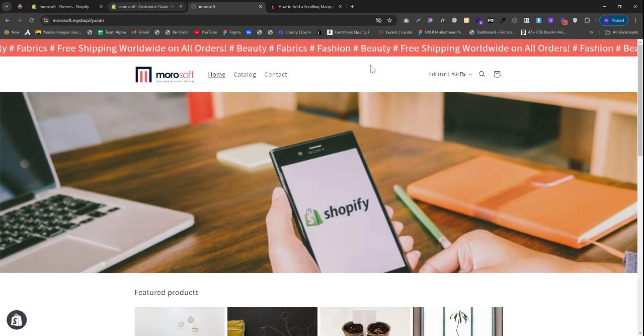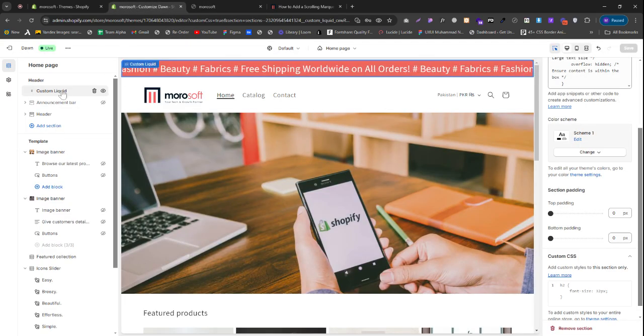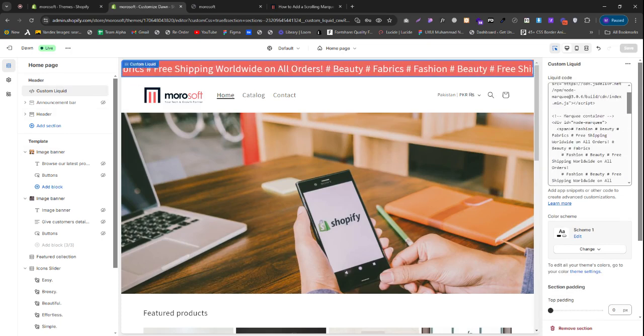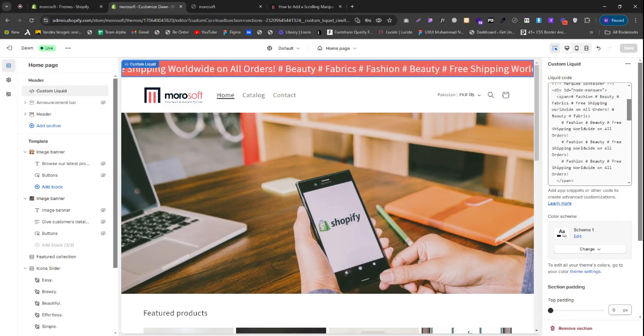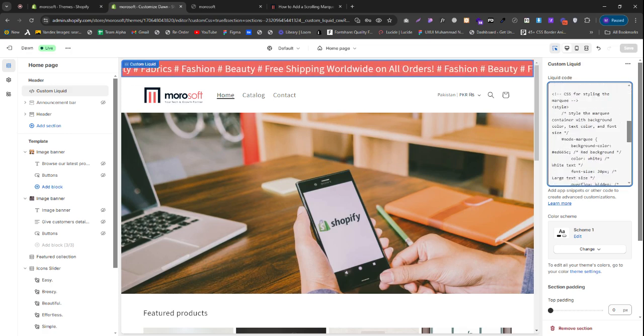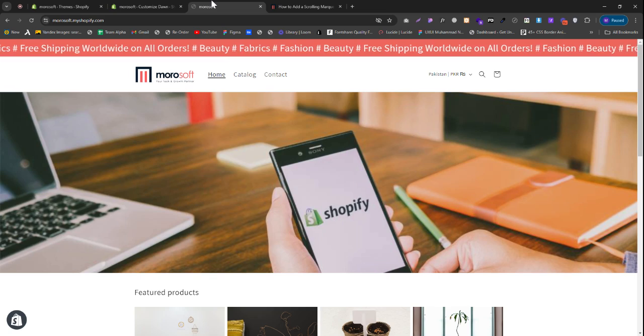And in order to modify the text you need to go inside this section custom liquid, and there you will find all the text inside span. You can change or update the text from here, and apart from that you can even update the background color to red or any of the color. You can even update the font size and the color from here. So this is all about how you can add marquee on your Shopify theme.